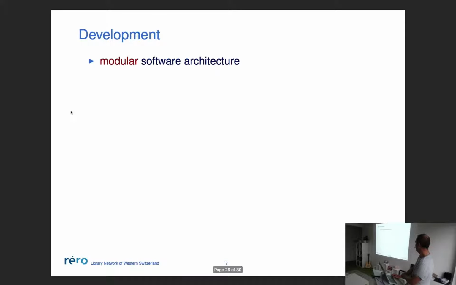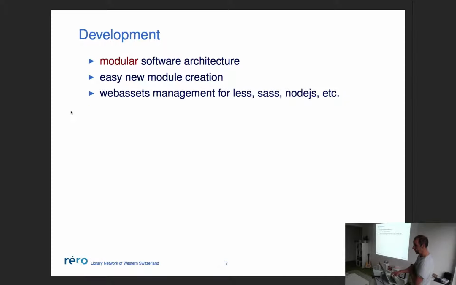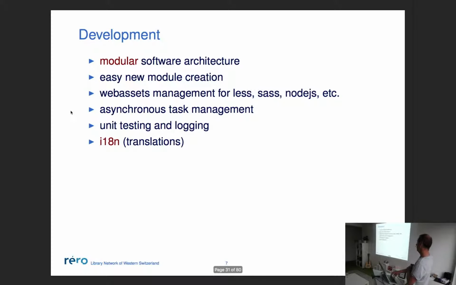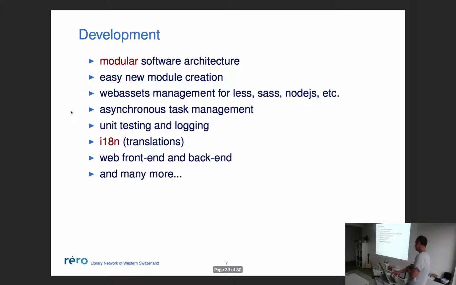From the development point of view, it would be cool if I can have a framework or libraries, because I don't want to patch the code of existing things. In fact, I want to reuse all the blocks for any application. I also want facilities to create new features, new modules. You know that managing assets can be quite painful. It would be great to have a tool for that. Asynchronous task management, for example, for indexing large collections of data or sending plenty of emails. Unit testing and logging, translations, front-end and back-end, and many more.